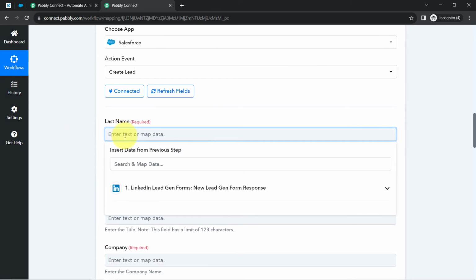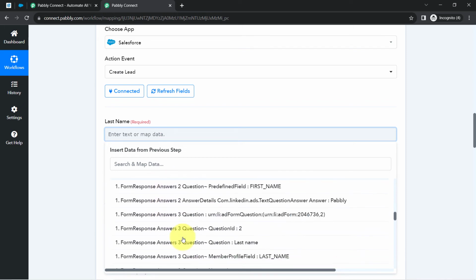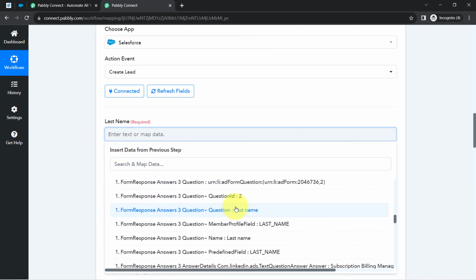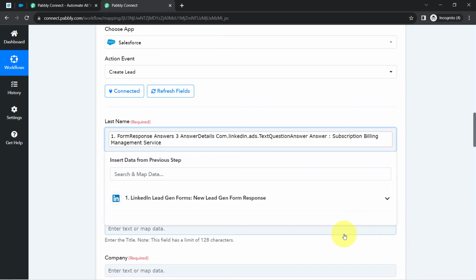When you click on this field, you will find the above data here in the drop down. Okay, so now I will search for the last name, and here we have the last name as subscription billing management. Remember, I have told you that we have the predefined default values as the last name, first name and company name. Okay, so you will have to assume that this is actually the last name of the lead. Okay, so I have mapped it.